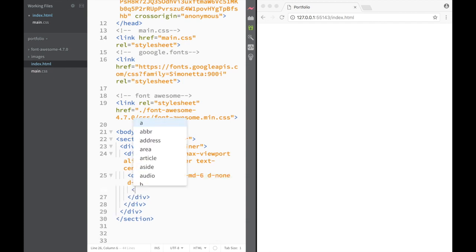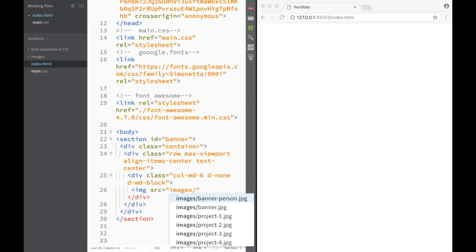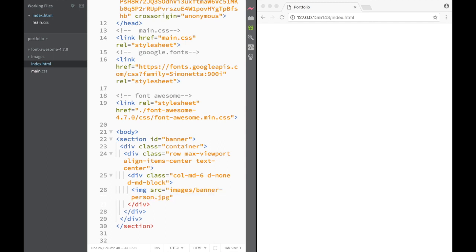So I'm going to say that this is going to be an image, and this is going to be the source, and over here I'm going to say that this is going to be images, and this is going to be banner person over here. And what we're going to do is add two more classes. So over here we're going to say that this is going to be img-fluid, and over here we're going to say that this is going to be rounded, and we're going to say that this is going to be img-thumbnail, right? So this is going to be this image.